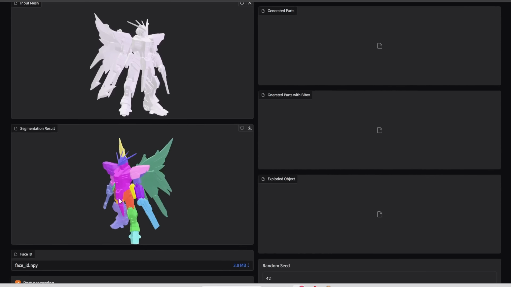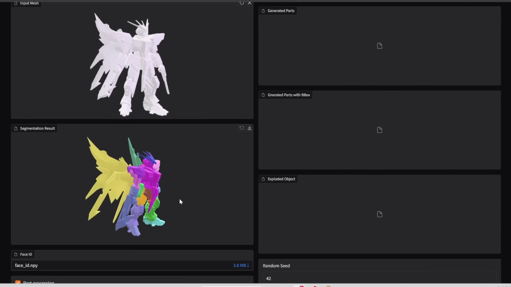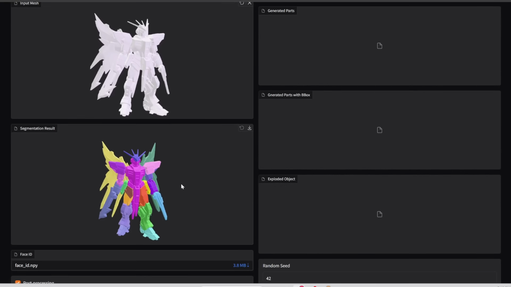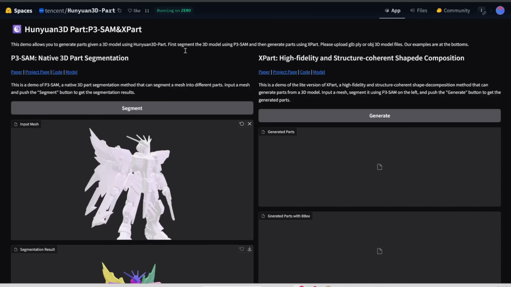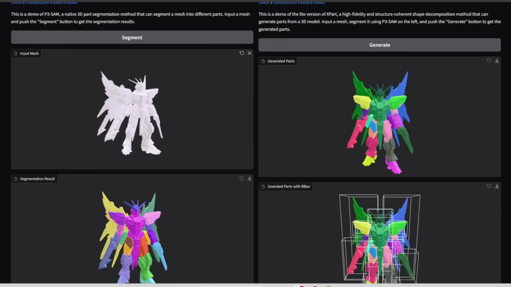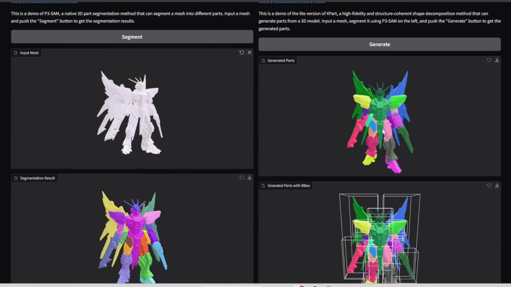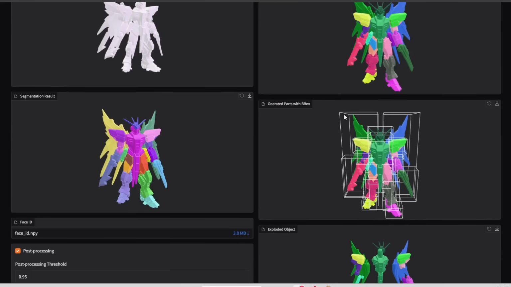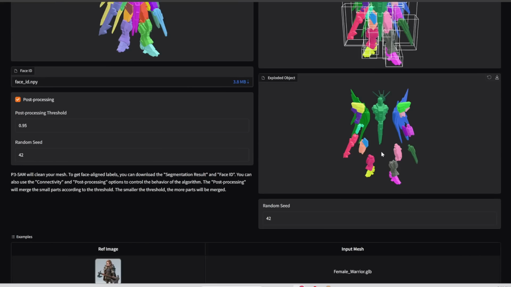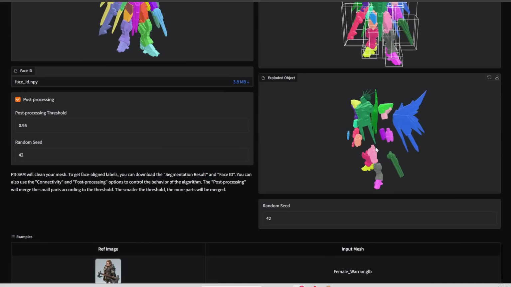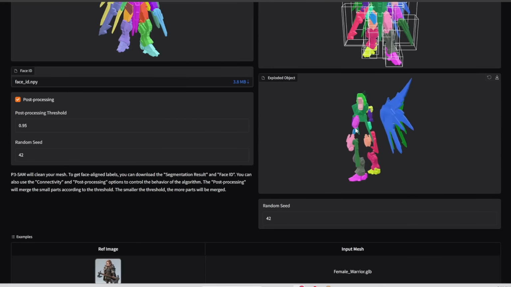Alright, afterwards, here is how it segmented the object. It's not completely correct, but it's not bad. And then afterwards, we need to plug it through XPart to decompose everything and generate each individual part of the model. Alright, so afterwards, here is what we get. Here are the generated parts, and here's the generated parts with bounding boxes. And then here is the exploded or decomposed object. As you can see, each part is its own thing and complete.